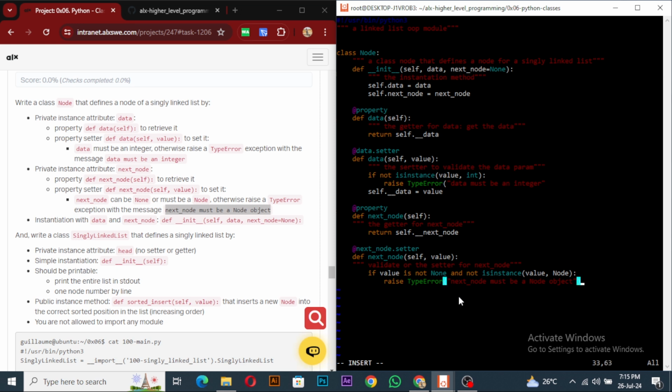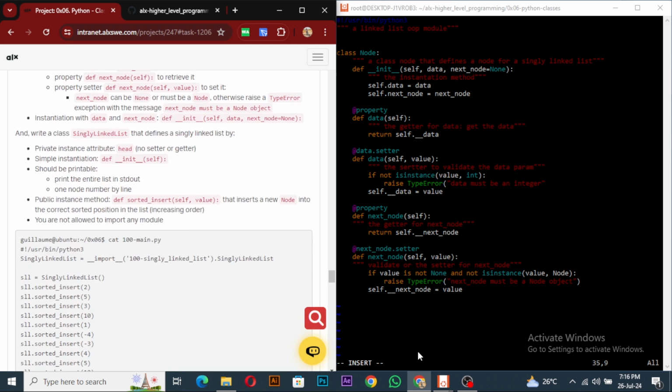Then we need to initialize it. So back, and we say self.next_node is equals to value. So I think that's that. So then write a class singly linked list that defines a singly linked list. So we have to write another class singly linked list inside. So come down and come down. So I think 2 spaces should be enough. So the third space now should write a class singly linked list.